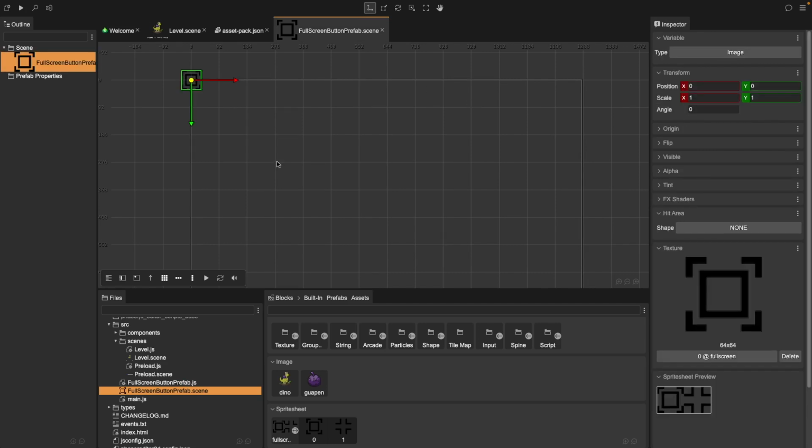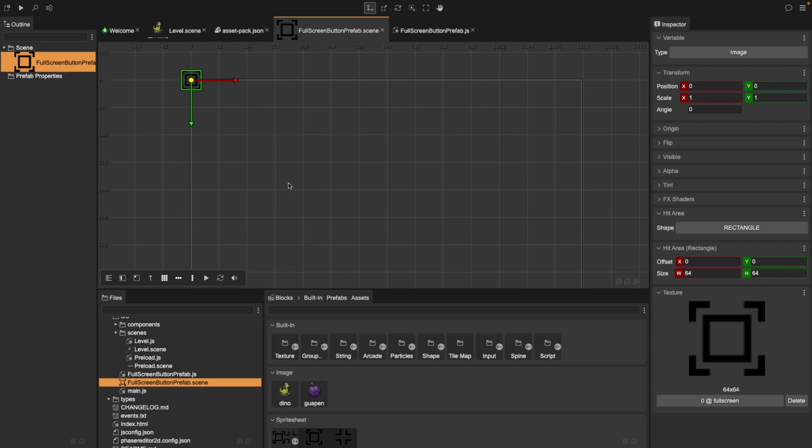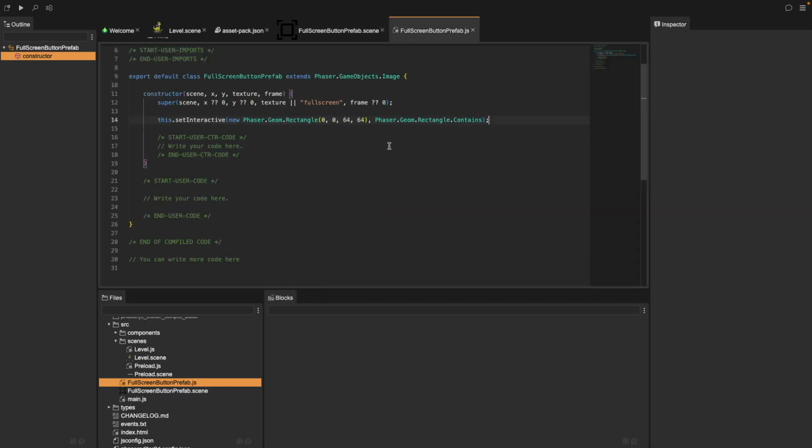Now for our game object, we need to make it interactive, so we'll want to set the hit area for our game object. In this example, I'll be using a rectangle, so it uses the full width and height of the image that I added to my scene. You could change this to match whichever game object you're using. All right, now that our game object is interactive, let's open up our FullScreenButtonPrefab.js file.